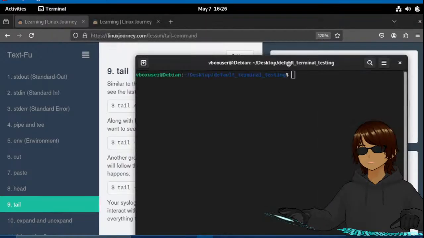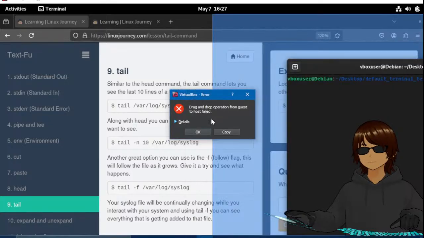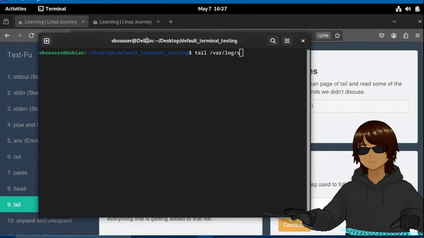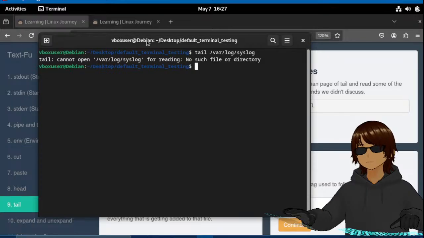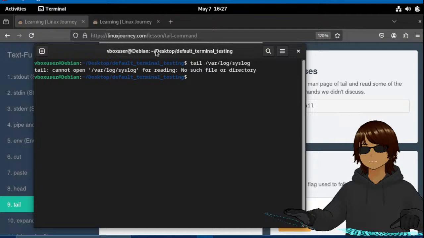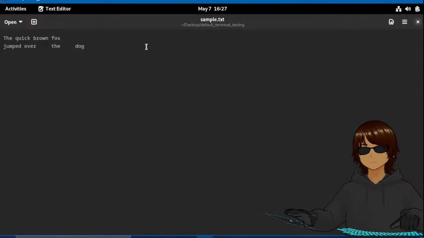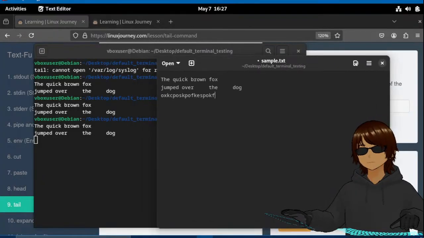Hold on. So tail log syslog. Okay, tail sample.txt, tail follow sample.txt. So save, save.